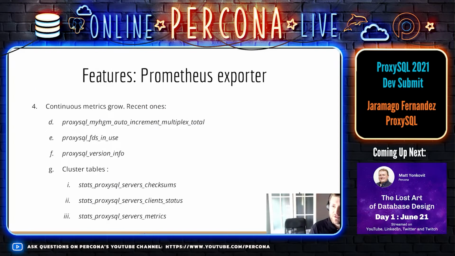And as a final note on the exporter, I wanted to add these very recent metrics additions, just to show that we have a long-term commitment to keep adding more metrics to the exporter as we go on. For example, you can see the recent clusters tables that were introduced in our latest ProxySQL release 2.4.0 are added as Prometheus metrics. We will talk about those tables later.